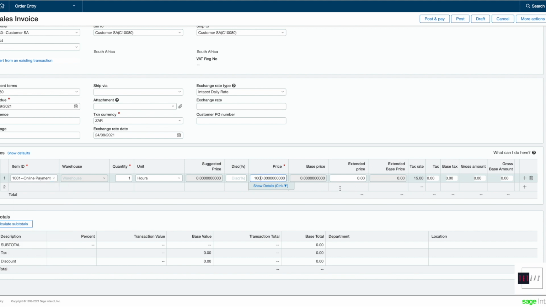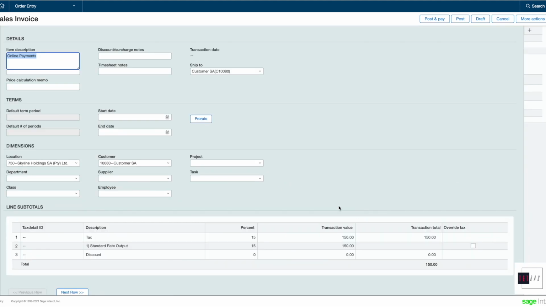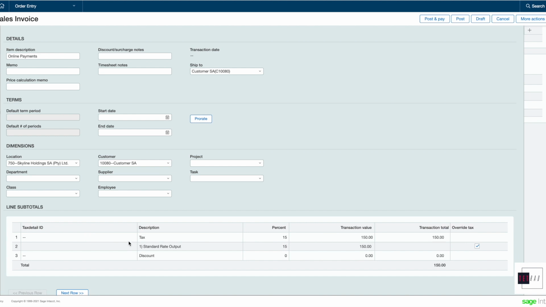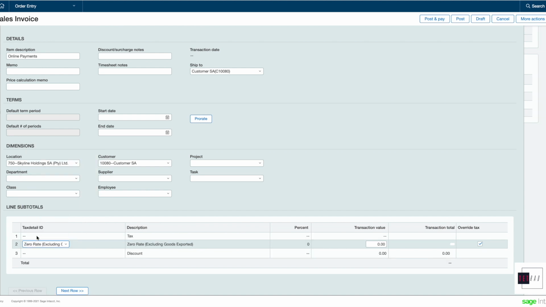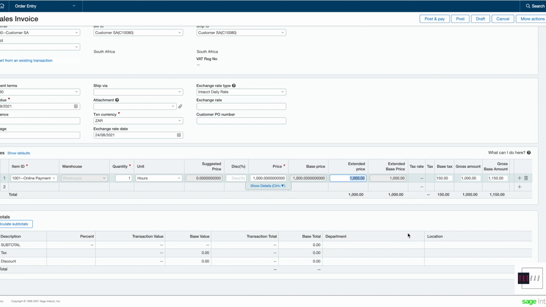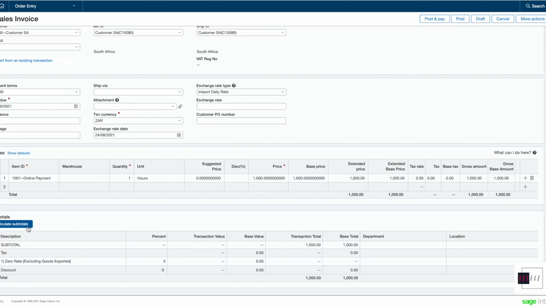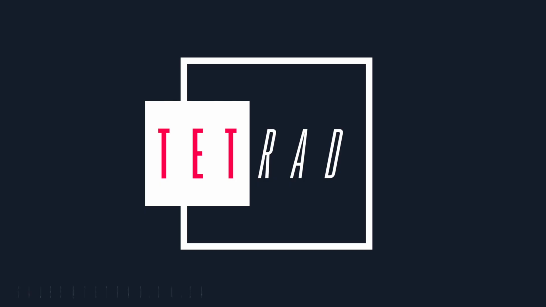With this latest release, what I can now do, as you can see, it has calculated the 15%. I'm going to override it because I want to make this a 0 rated item. And I can now choose a tax detail, which will then automatically populate that transaction value. And if I click on calculate subtotals, that change comes into effect. And I now have a 0 tax rate here, as well as no tax on this particular transaction.